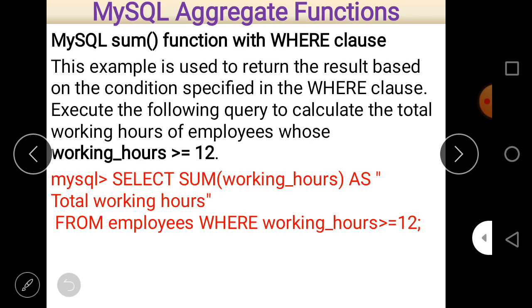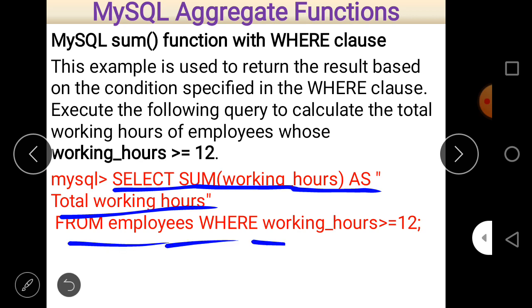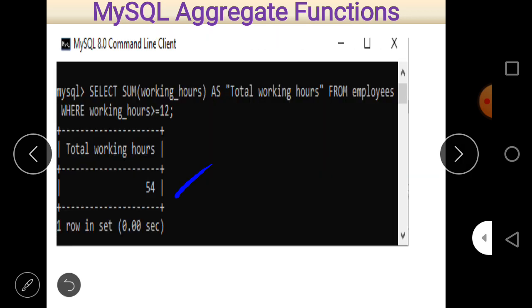So here: select sum of working hours as total working hours from employee where working hours is greater than or equal to 12. So this is the condition, and the where clause is used to define the condition here. The rest of the things are the same as the previous one, so only a little bit of change compared to the previous one, and that is your answer. And that is the query typed in MySQL, and it gives you the result in 0.00 seconds, very fast.